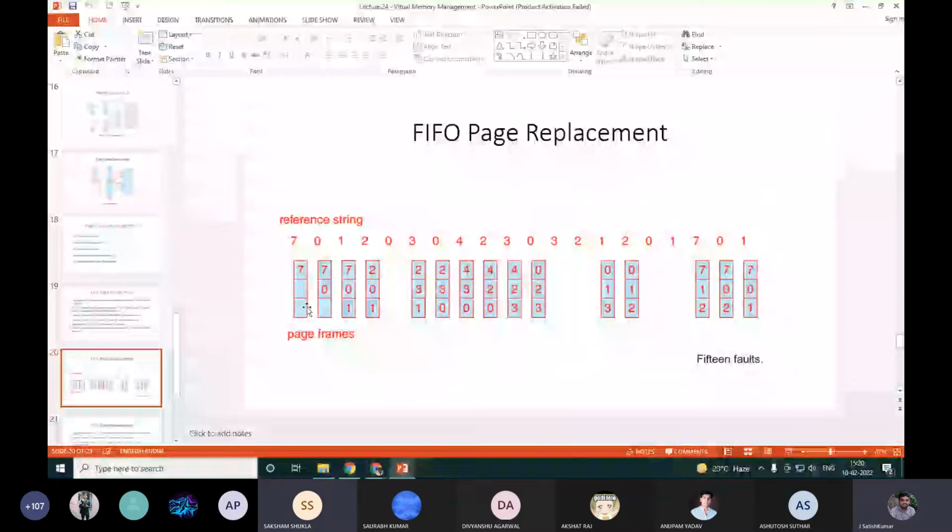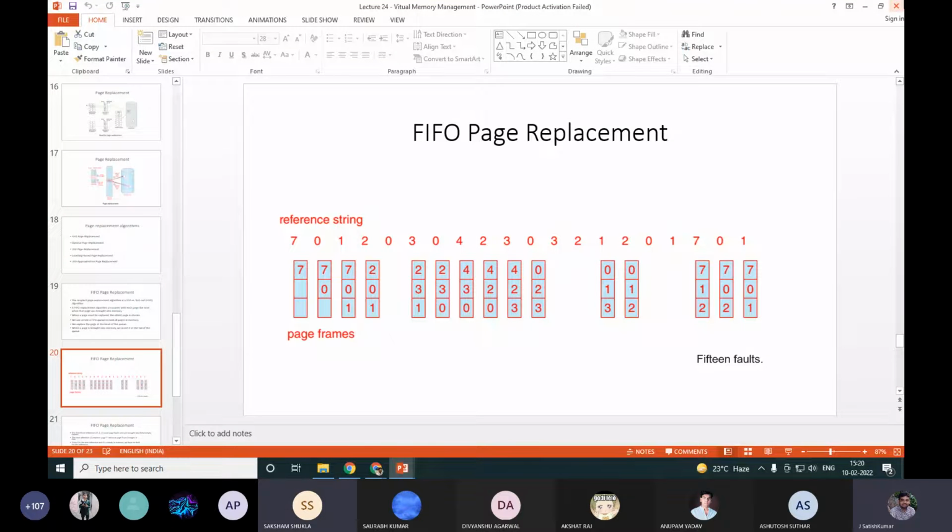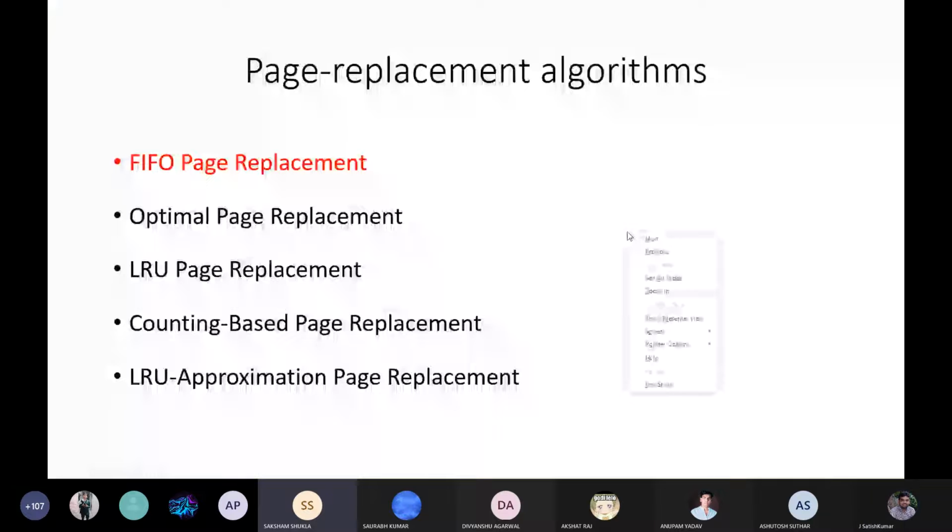So let us now continue our discussion with other algorithms. Any other doubts? Okay.